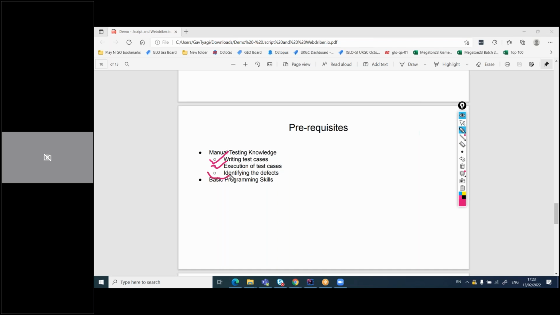And then you know what kind of bugs are there, how you can identify the defects, how you can write the test cases. That's quite good. This is one of the prerequisites. And some basic programming skills. Basic programming skills is something like you have some ability to code in certain kinds of languages. I'm not saying in JScript. If you are fluent in C or C++ or C sharp, maybe in Java, that's also fine.